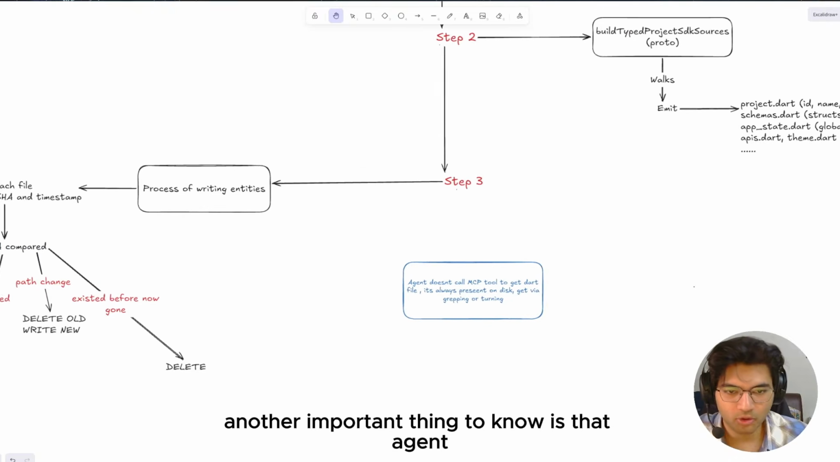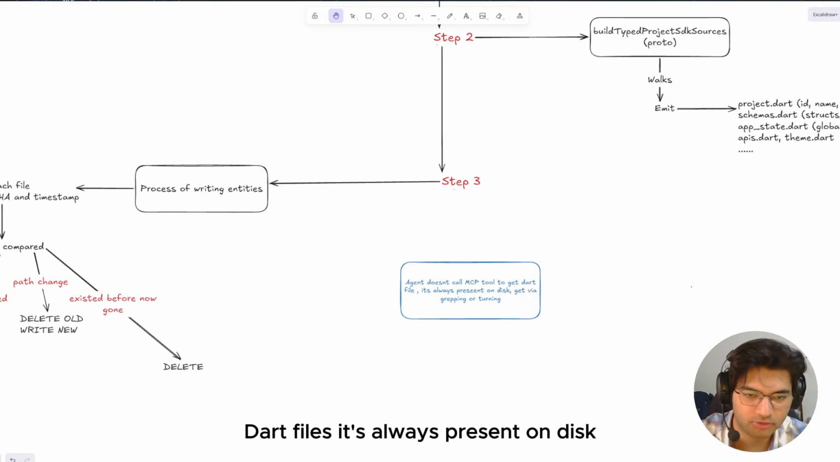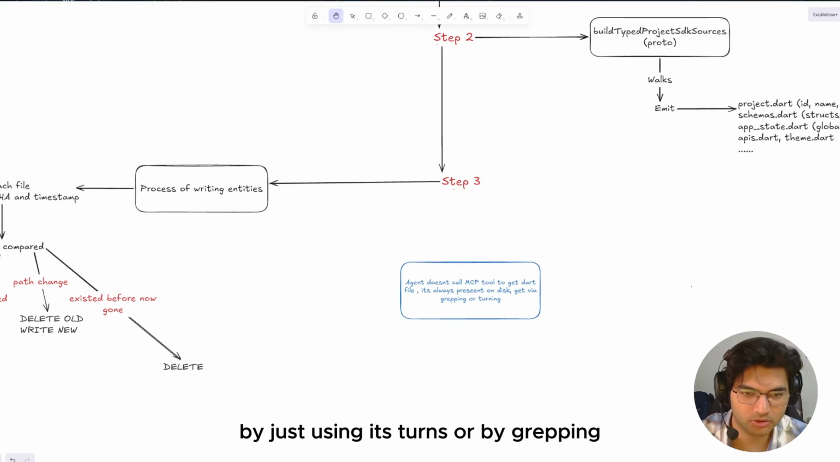Another important thing to know is that the agent doesn't call MCP tools to get Dart files. They're always present on disk, so it just gets them by using its terminal or by grepping.